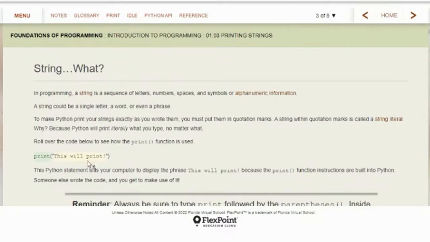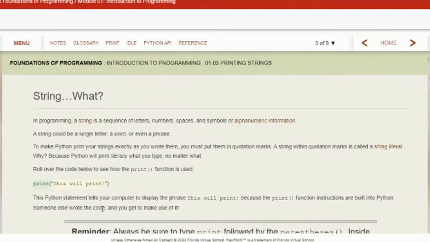That was that error we just had. This is the string we want to print. This will print, but we have to have the quotes around it to say literally print what's here. I mean, exactly character for character. So someone else wrote the code that created the Python program. So we just get to write this print function, and the Python code will convert that to computer language and let the computer be able to run that.